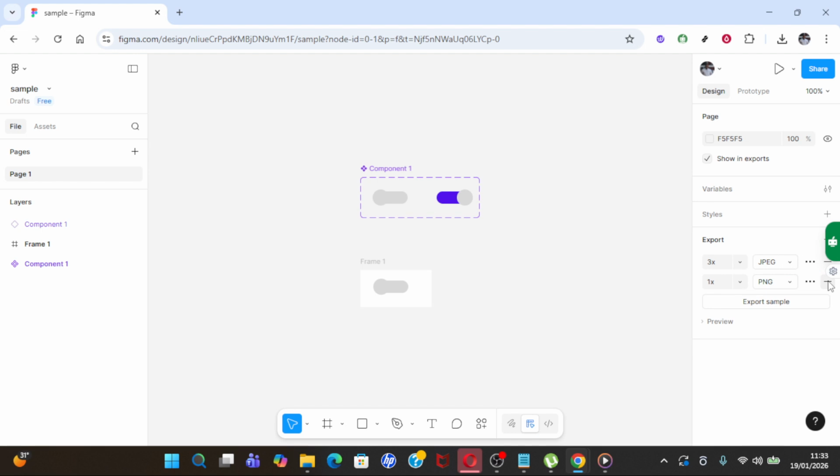You'll notice several export formats available. Common choices include PNG, JPG, SVG, and PDF, and you can also choose export scales like 1x, 2x, or custom sizes. Figma lets you prepare multiple export formats at once. For example, you could export both a PNG at 1x and an SVG in a single operation. This is handy when you need assets for different platforms or resolutions.